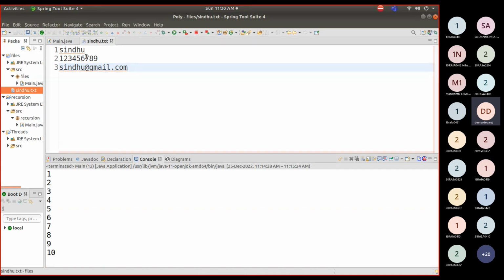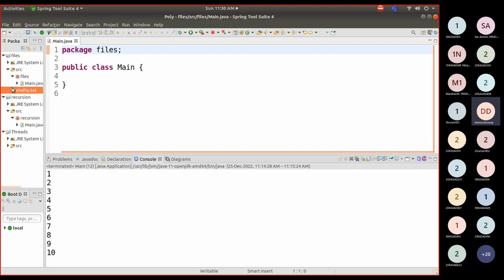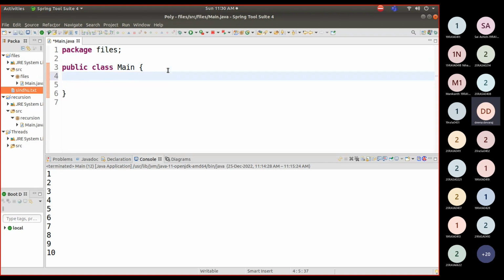Can you see this file here? You can see this file, right? This file is present remotely in the project, somewhere this file is present. Now, what is your duty is to read what is present in this file. It's your duty to read the data present in this file. How do you read this data is what you need to learn now. So to read the data, I need something called stream classes.